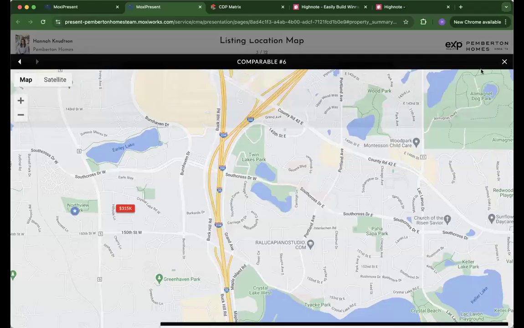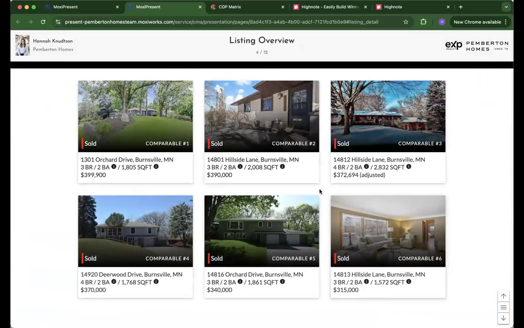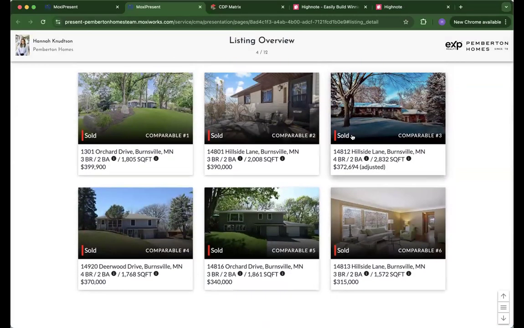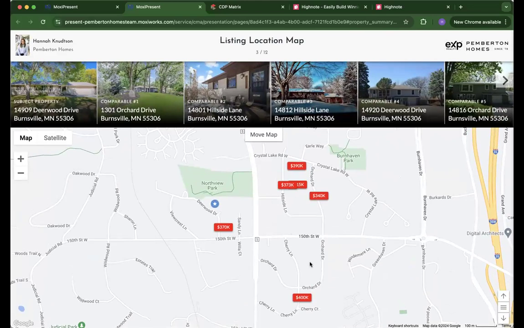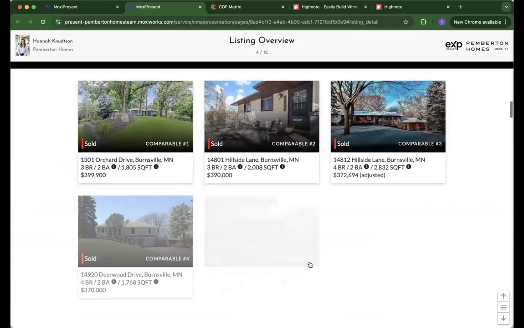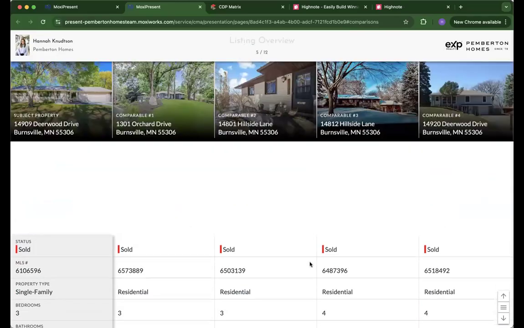Keep scrolling. This page, same thing. You can click on and look at it, but I feel like it's a little redundant. For my brain, and this comes into knowing your client too, my brain works better seeing it on a map because this is how I'm used to looking on Zillow and Realtor and all of those things. Some people like to see all of it side by side without having to scroll, whatever works.